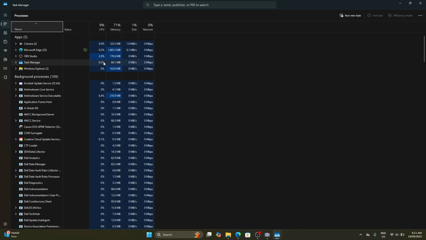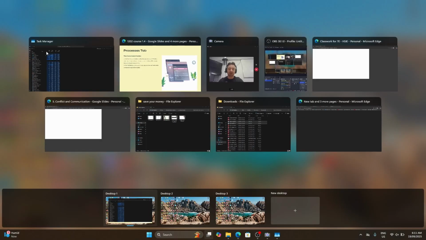When would you use this? You would use this if your system is running really slowly maybe, and you're like, hey, do I have a program open that's using a lot of memory? Maybe let's go ahead and see, okay, Microsoft Edge, for some reason, I've got 25 tabs open. Why do I have that? Because I've got 3 desktops and oh my goodness.